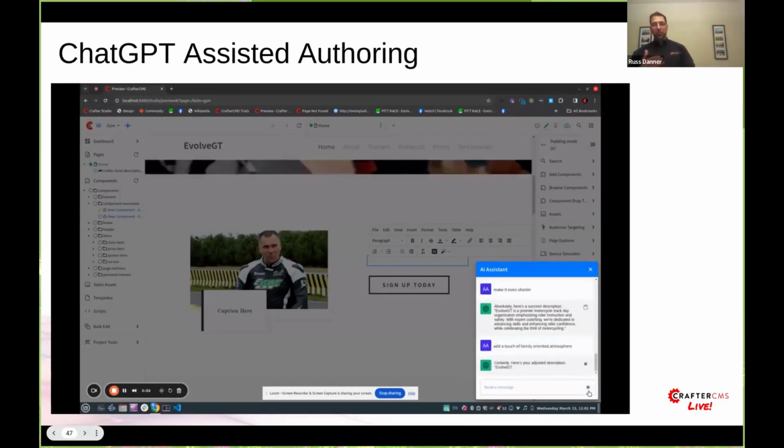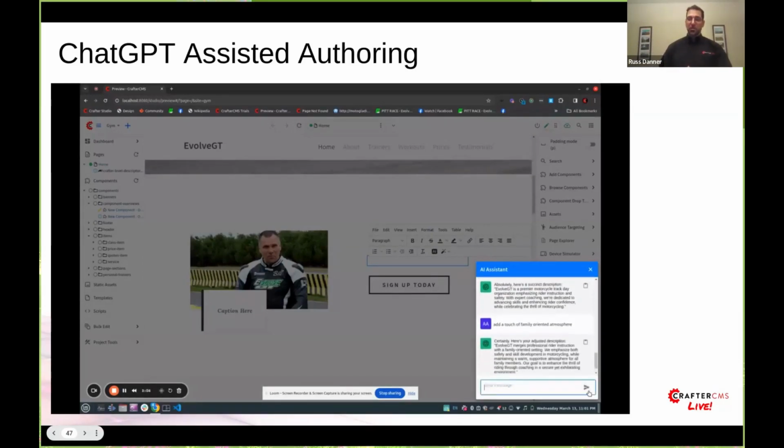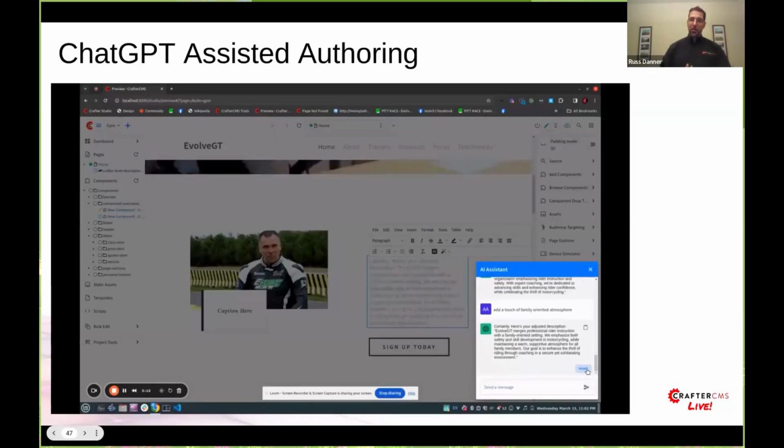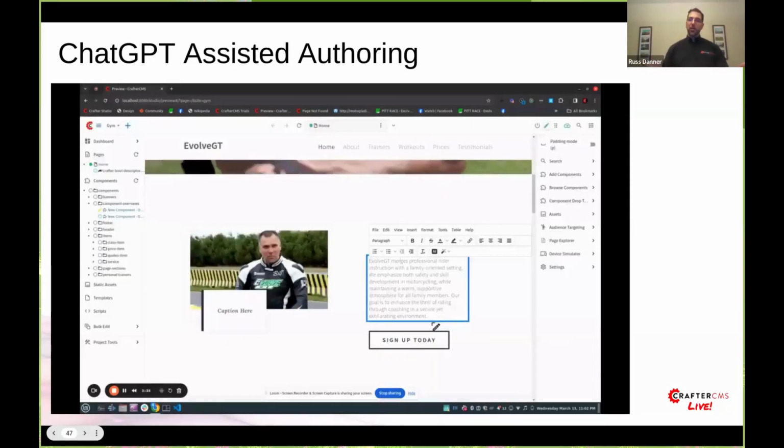And so we're just going to feed back information to the ChatGPT client here. And once we find something that we like, we insert it. And of course, just to keep things real, maybe I didn't like that one word there, so I'm going to edit it.